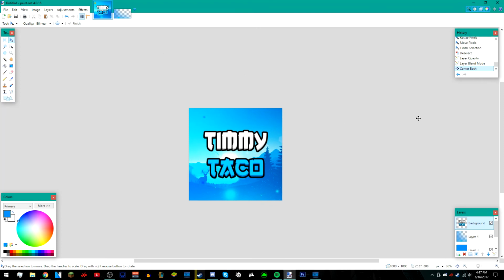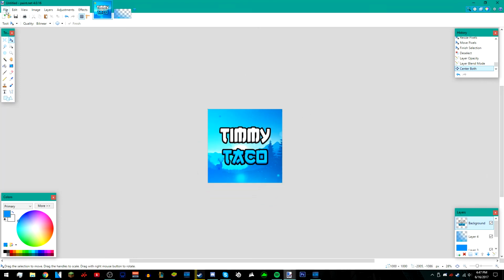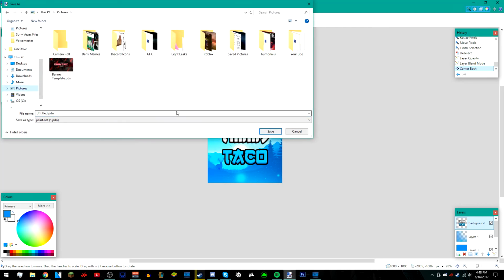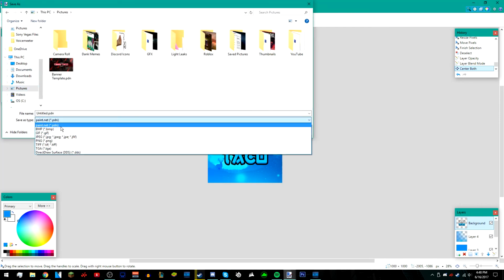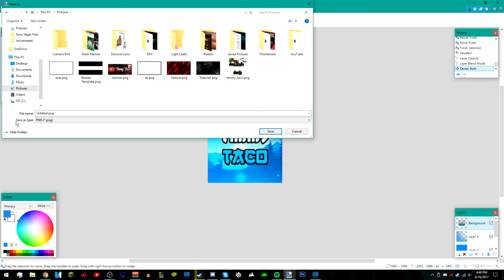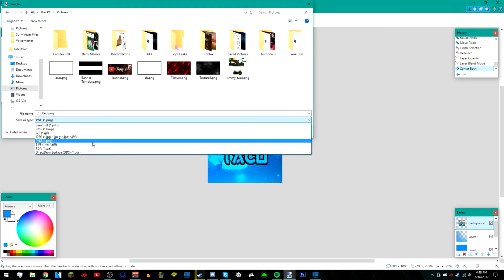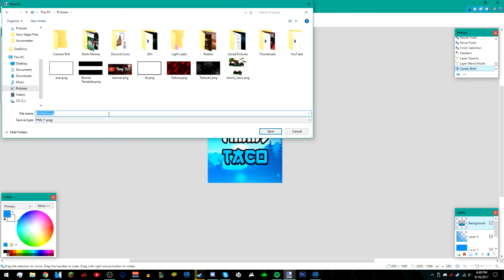And then once you're finished with everything, just go to file, save as, and then save it somewhere on your desktop. Make sure it's a PNG file, like where it says save as type. Make sure it's a PNG or a JPEG. I'm just gonna make it a PNG, and then I'm just gonna name it profile picture.